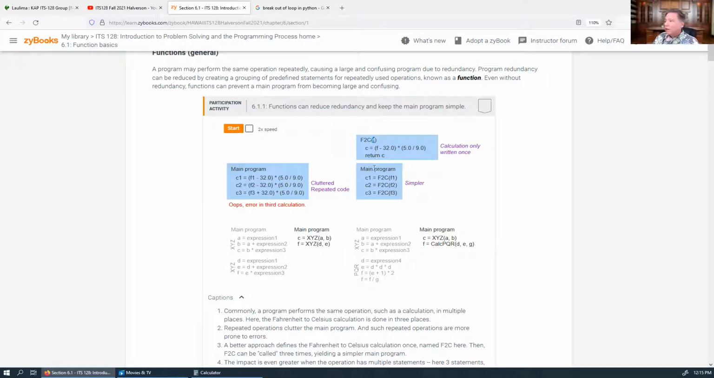It's got a parameter here, and that happens to be F for Fahrenheit. Then we define the function as taking the parameter F, subtracting 32 from it, multiplying by 5/9, computing C, and then we return C. So in the main program, instead of having something like this, this, and this, we say that C1 is equal to the function, and we pass F1 as the argument to that function. See, so it's simpler, so that's the idea.